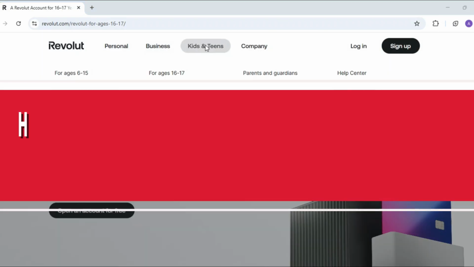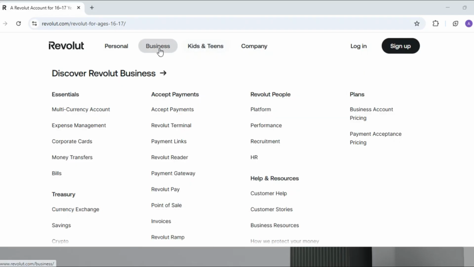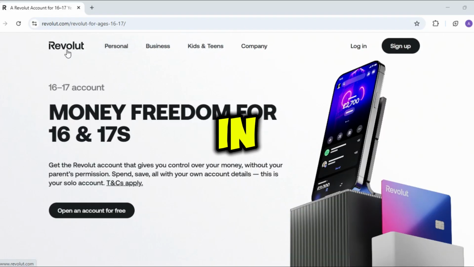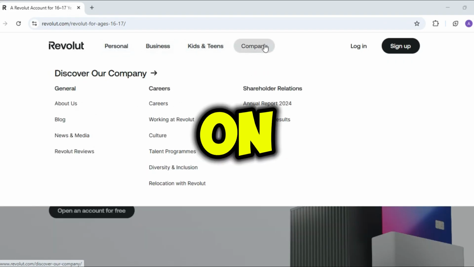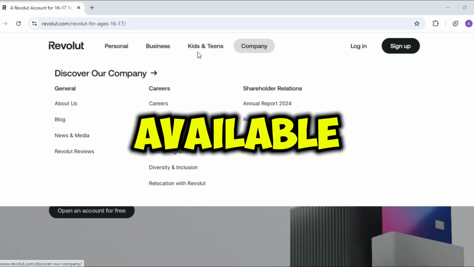In this quick guide, I'll show you how to customize your Revolut 18 card to make it look unique and personal. Let's get started. First, open the Revolut app on your computer and sign in using your account credentials. Once you're on the main dashboard, click on the Cards tab from the side menu to see your available cards.